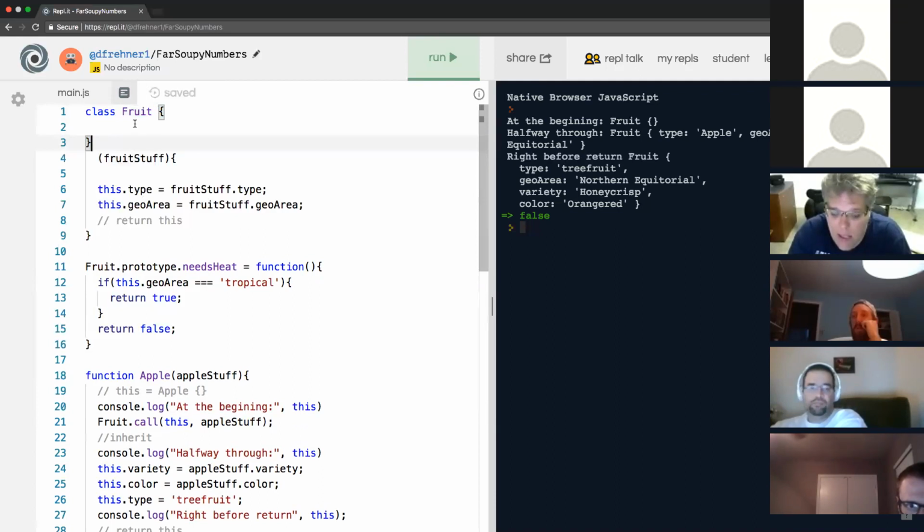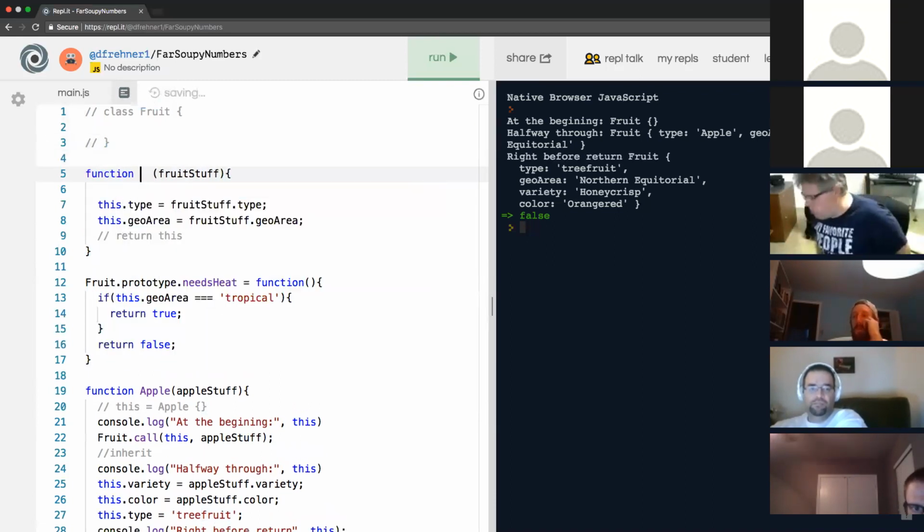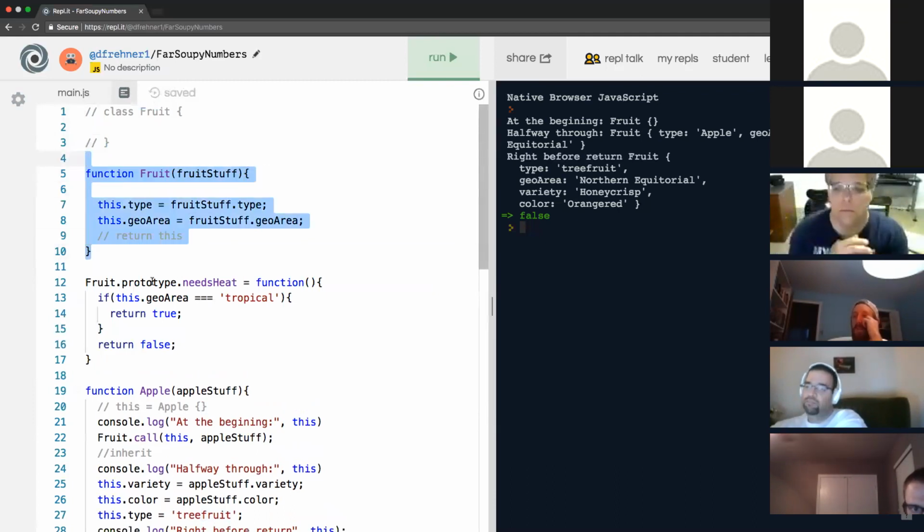So you might be asking yourself, well, if I say new fruit, how is it going to know to put all this stuff in here? Let's talk about it a little bit more. Remember when we said function fruit like this, what did we call this type of function? If anyone remembers. Called it a constructor. Yep. So we called this a constructor.